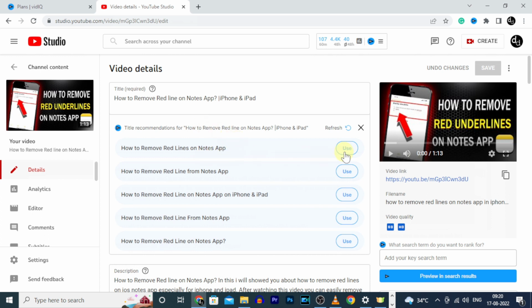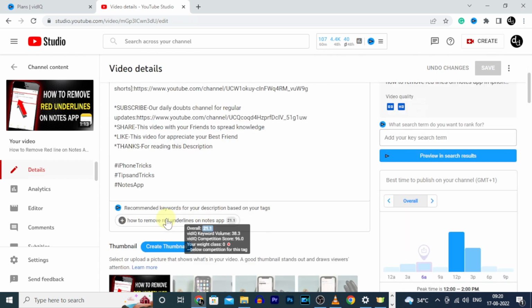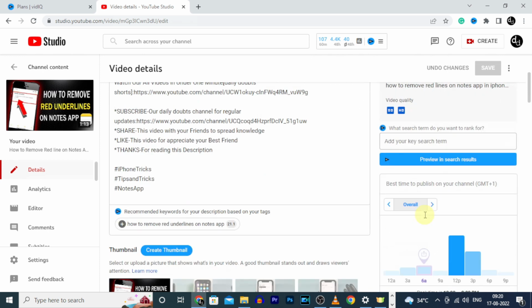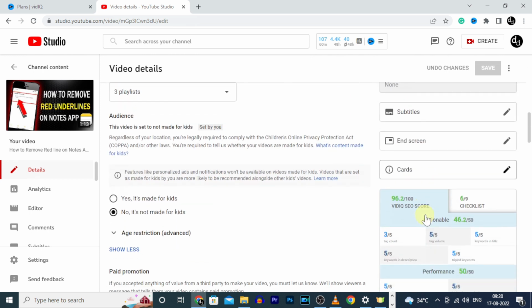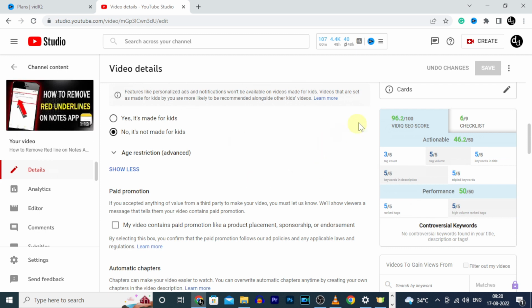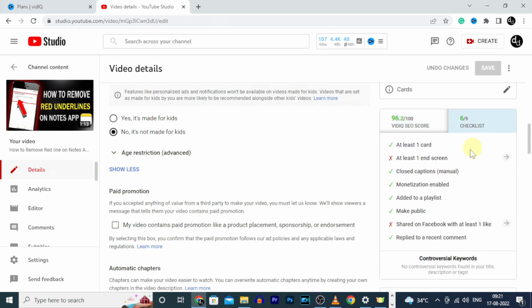like AI title recommendations, and it also suggests tags and description. Yeah, this one, the scorecard. You can check tag counts, ranked tags, stuff like that. And if it shows green, you are done, your SEO is great. And also make use of this checklist.